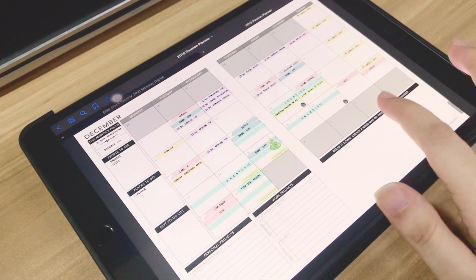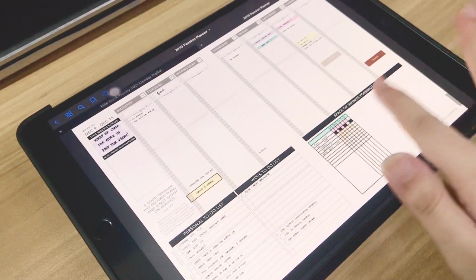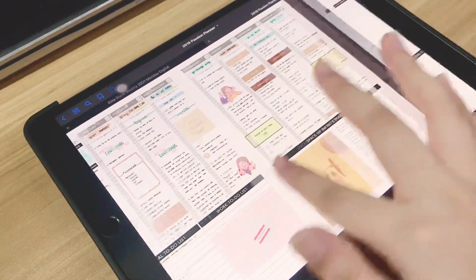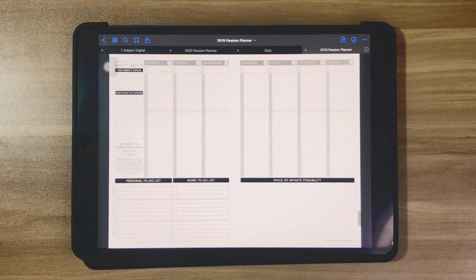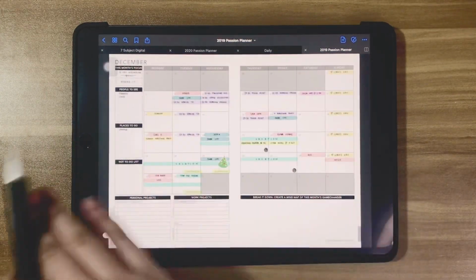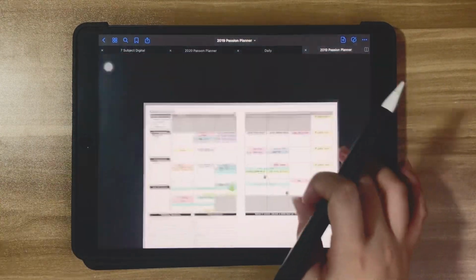If you've been following me since I switched to digital last year, you would know that around December of 2019 and January of 2020, I was using the free PDF version of the Passion Planner. I started using it on December and it was included in most of my Vlogmas 2019 videos. I'll put the links below for your reference. I tried it out and I really loved it.